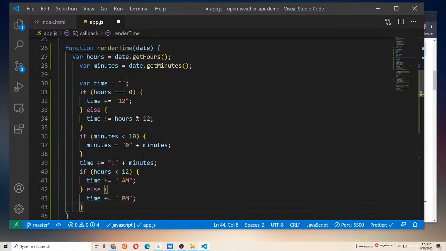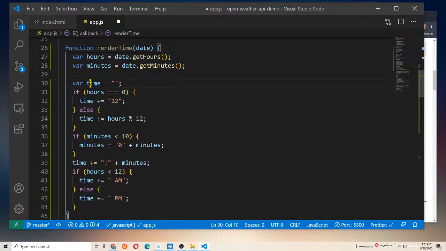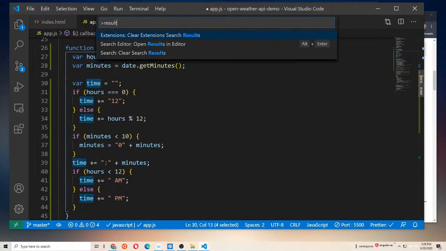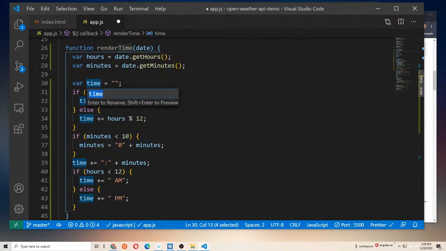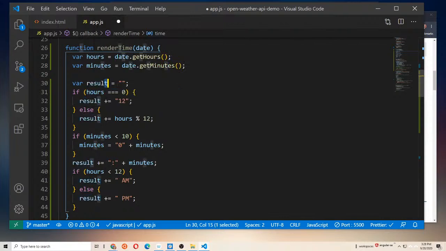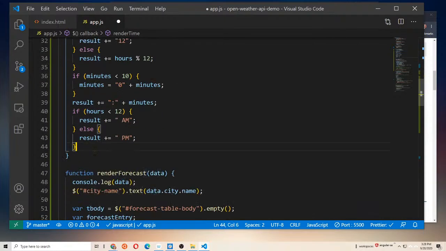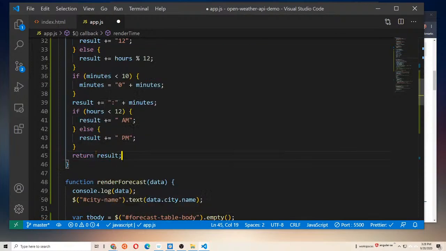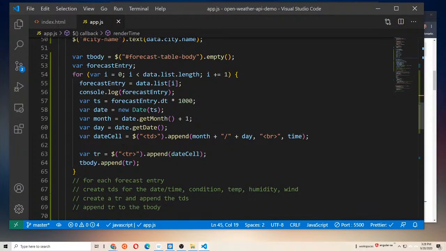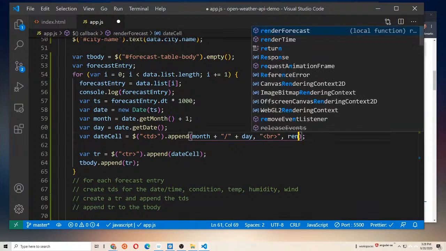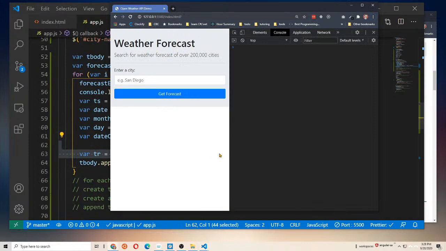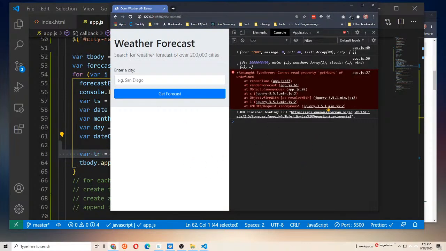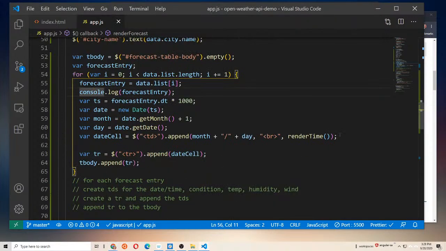And change this variable name to results. So I'm going to use rename symbol. It's a nice command. And I'm going to rename that to results and return it. And now I can simply call renderTime inline. Abstract all that code to renderTime away. Except for I forgot to pass the date.